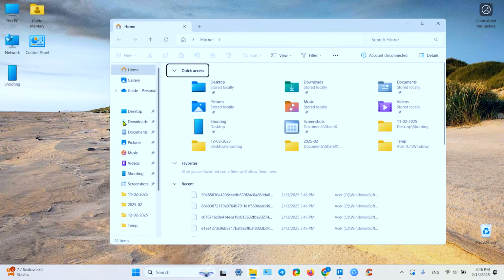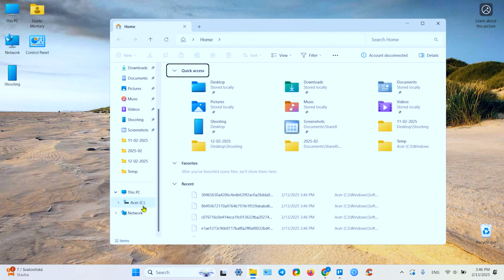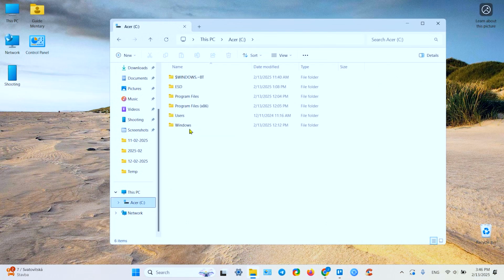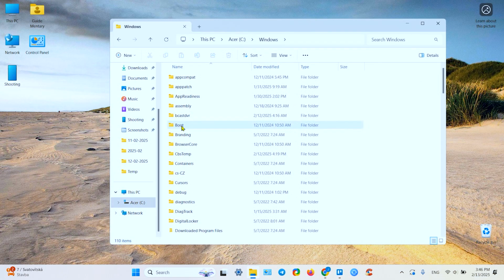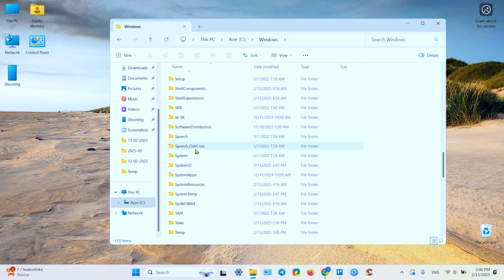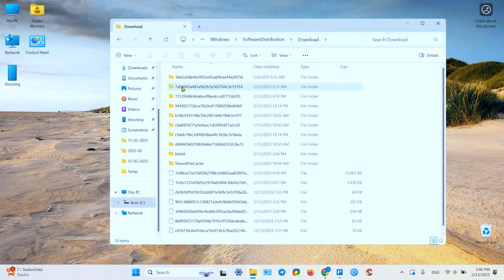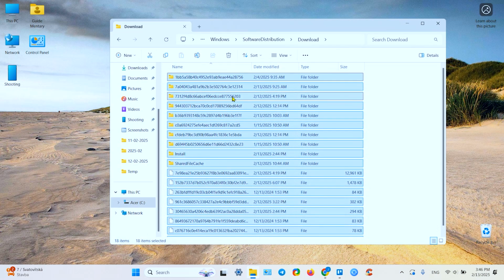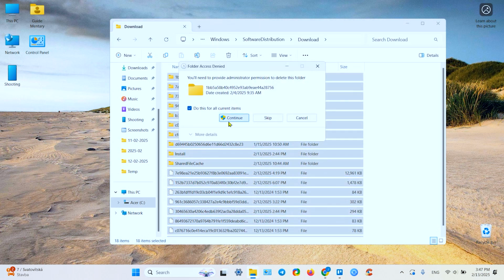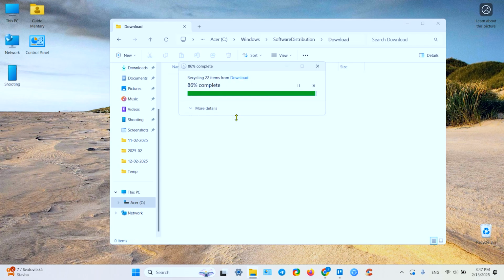Next, open your Explorer and scroll down the left panel, find your system disk, click on that, go to the Windows folder, then scroll down to the SoftwareDistribution folder. Now go to Download and delete all these files. It's completely safe and you don't actually need these files. Once again, click on Continue, make sure that this checkbox is checked.